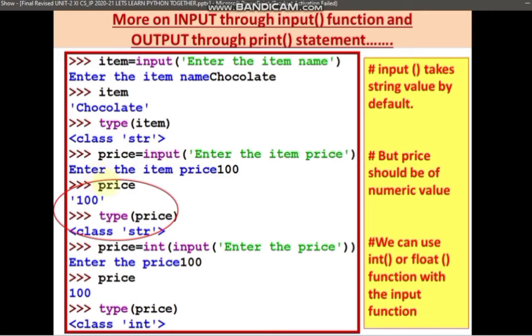Price is 100, its class is string. Now see, since you have taken a numeric value, the price should be number, not string. So one thing which is very important is input function takes string value by default. So what if you want to convert it to integer or a float value. So when you are taking input, enter the price, you give the function int, which you have already learned, to convert it to an integer value. So enter the price, now it will take 100, and when you type its data type, you will get int.